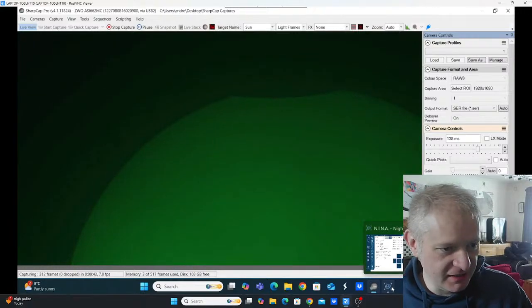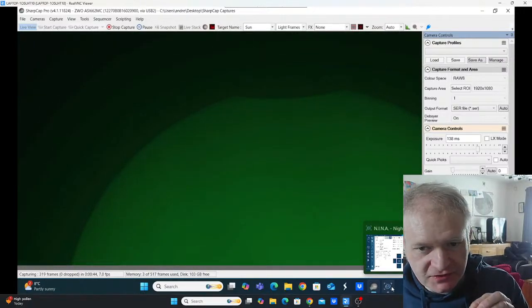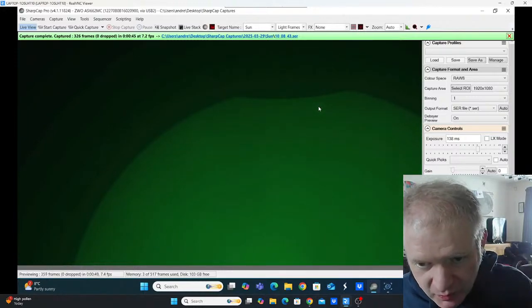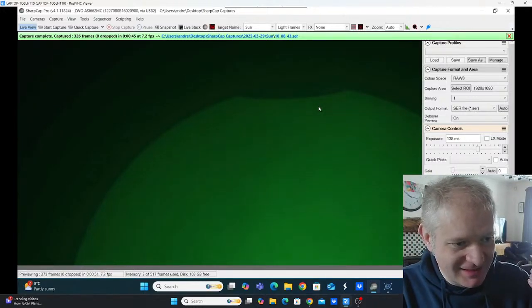Really good. So I'm just taking a 45-second capture. I don't think the images are going to be great, so I've got a capture of the first bit, and then I'm going to wait a few minutes and then do another capture.